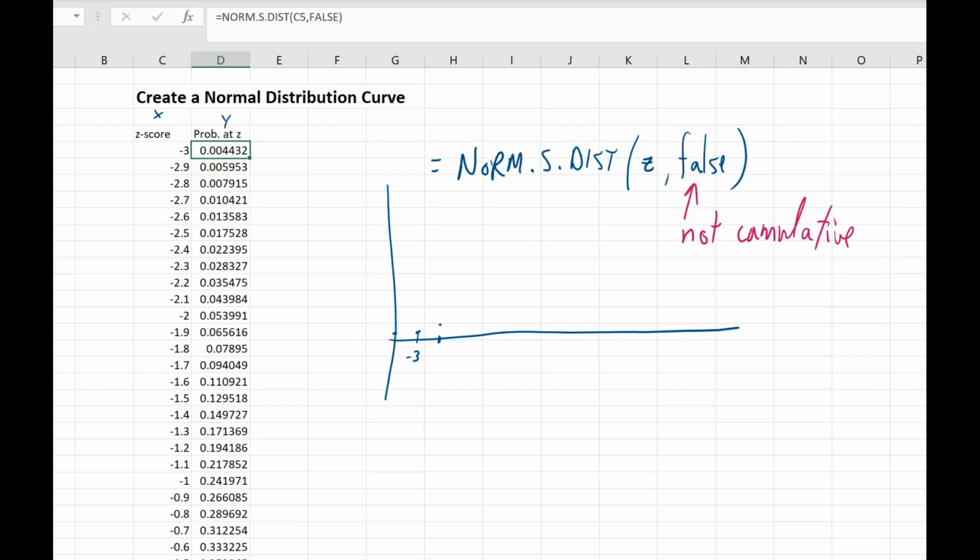That's all about these functions in Excel, the normal distribution, and finding z-scores and probabilities.